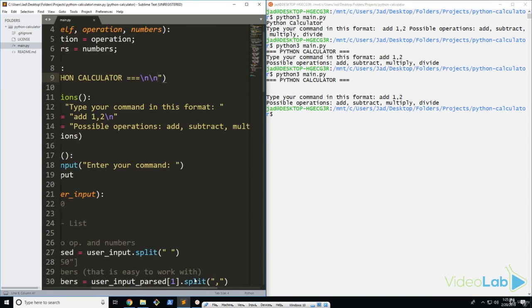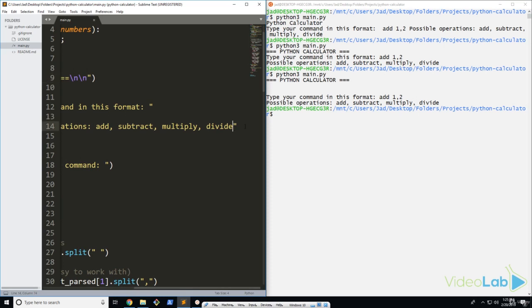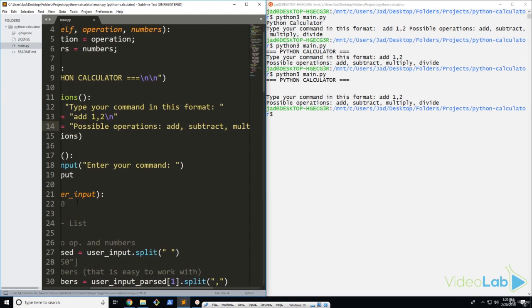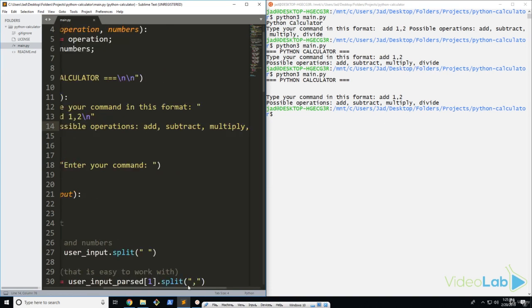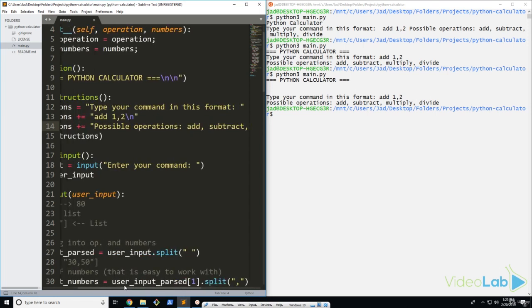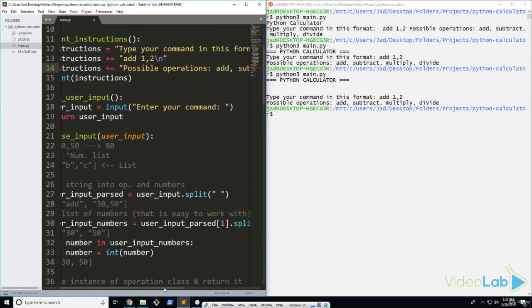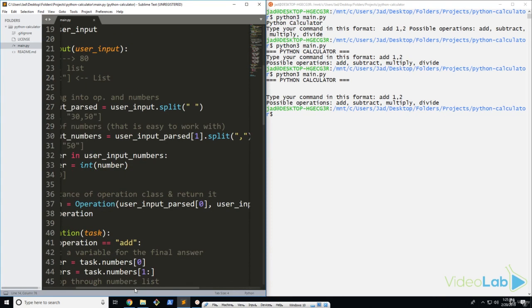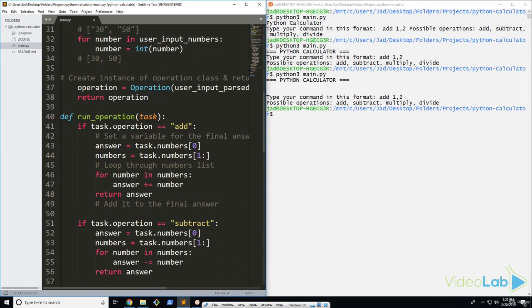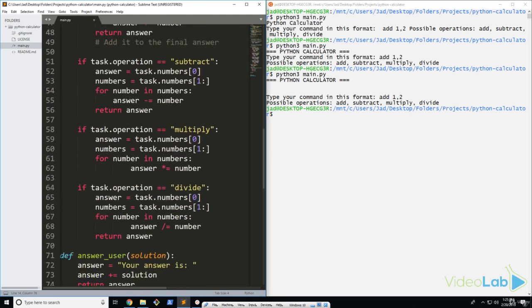So first of all, what I want to do is also put a new line at the end of this, because pretty much what's going to happen is we're going to have our input, and I want it to come after this introduction section. So we're going to put another new line at the end of that. So let's keep looking forward. Our parse input is mostly logic on the back end, so we don't really need to work with that at all. Same is for our run operations.